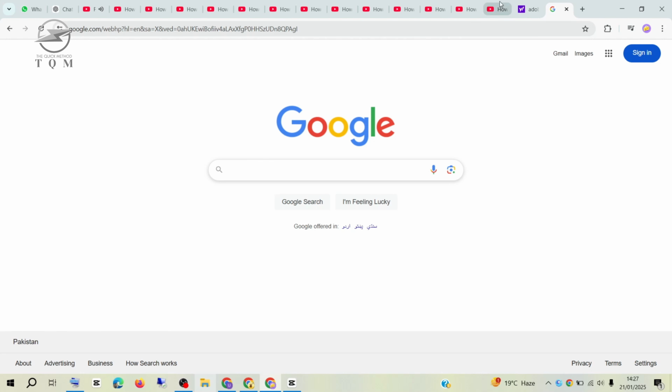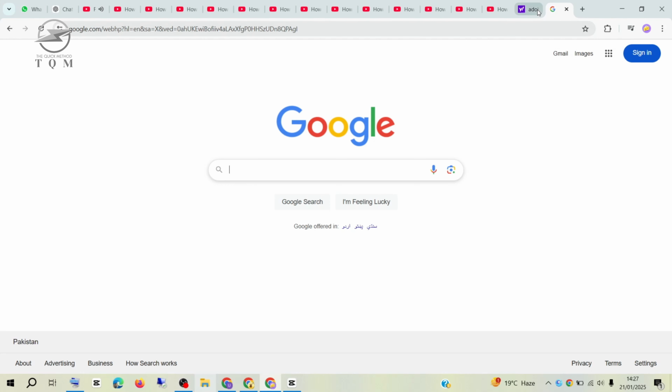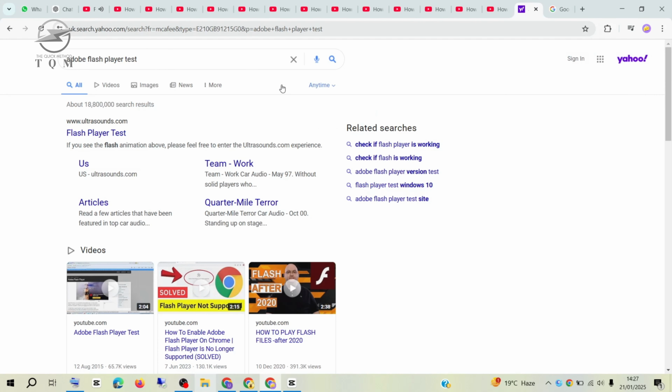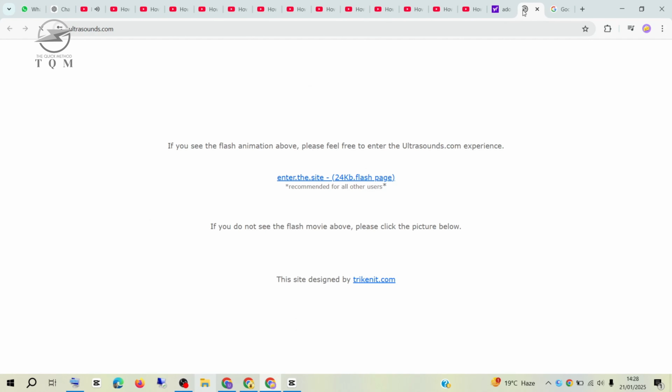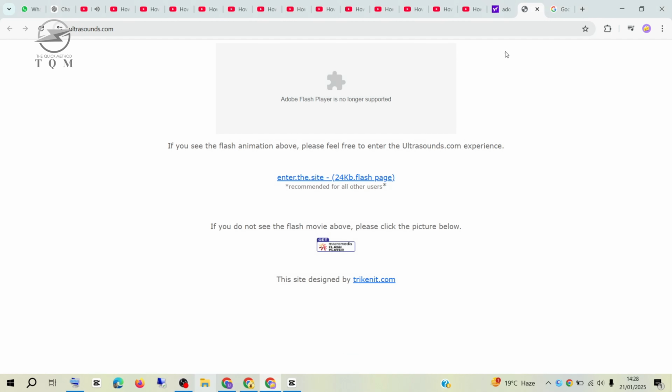Here we are in Google Chrome. First, I'll show you the error message I'm receiving when trying to use Flash. I searched for the Adobe Flash Player test, and when I visited the site, it displayed the message saying Flash Player is no longer supported. When I tried to click to enable it, the same issue appeared.